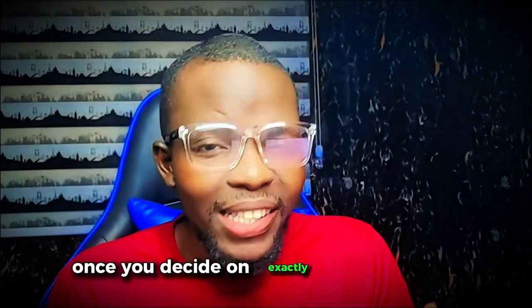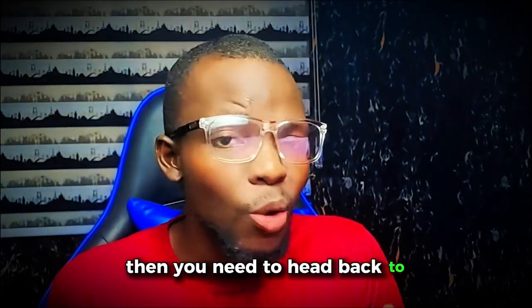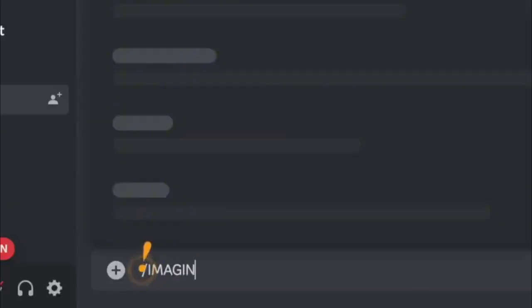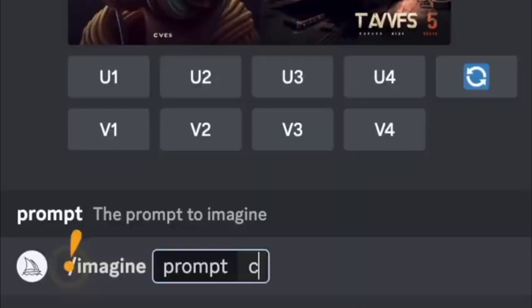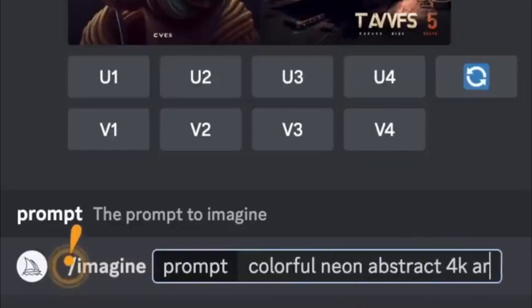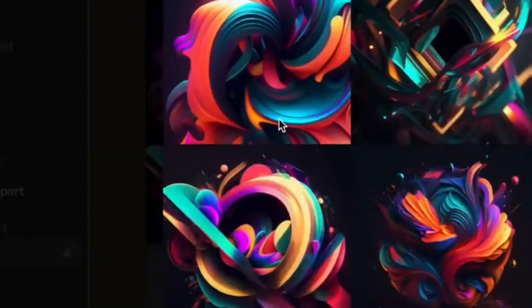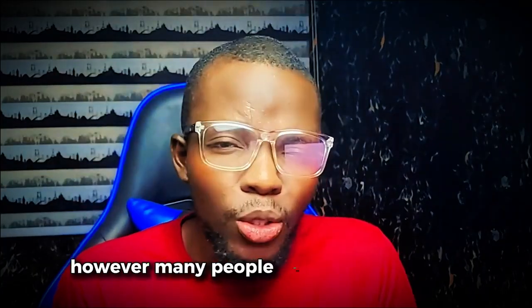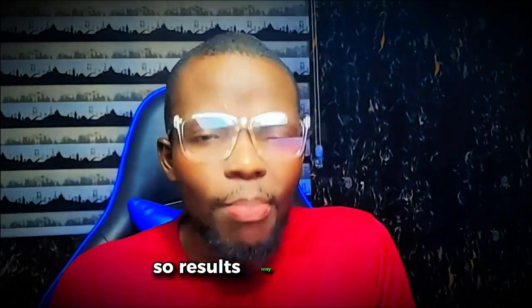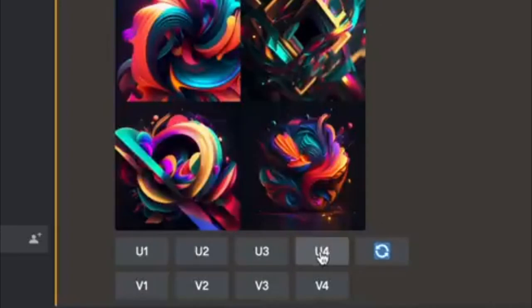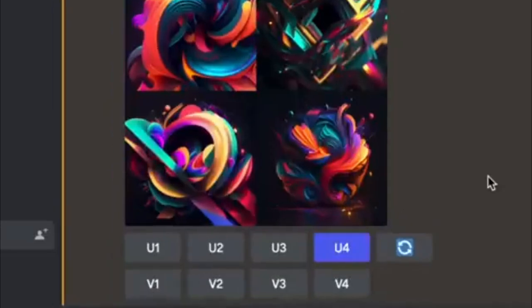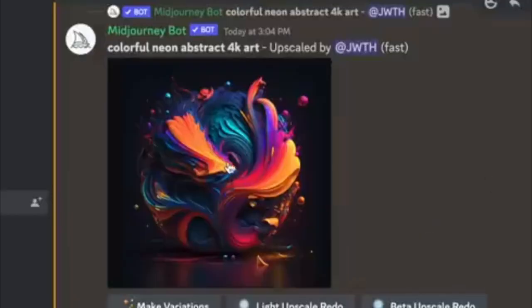Once you decide on exactly what to create, then you need to head back to Midjourney. In the message bar, type /imagine. Describe your idea like colorful neon 4K art, and let the AI work its magic. Within seconds, you will have a stunning art you can sell just like this. However, many people use similar prompts, so results may look alike. Now, for you to stand out, take your work further, select one image or scale it. What I mean is make it larger and save it.